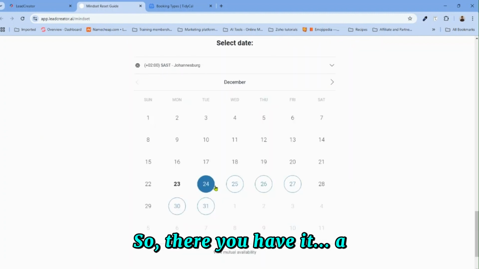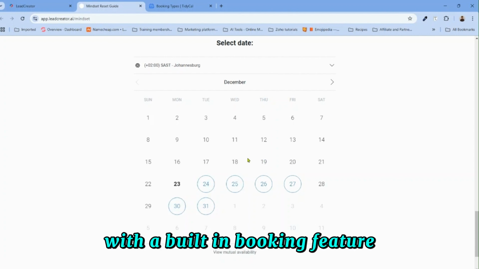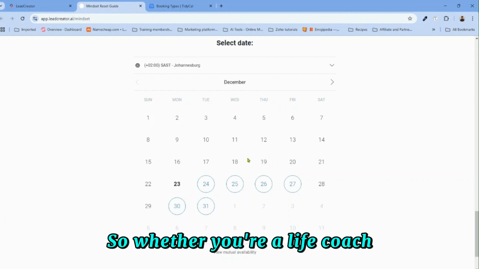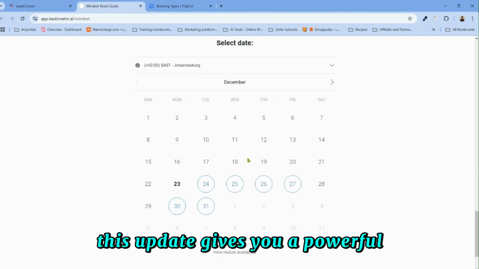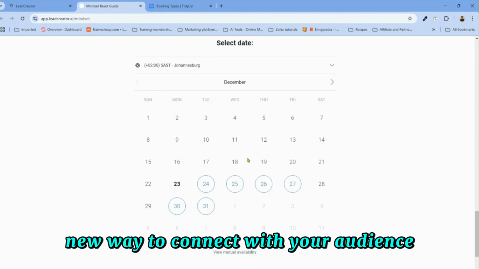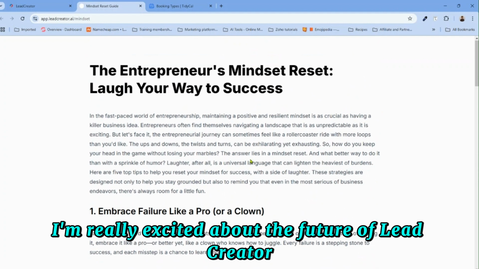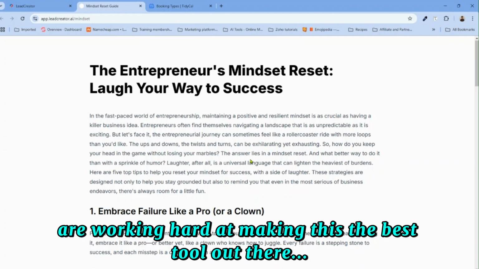So there you have it, a fully functional lead magnet with a built-in booking feature, all created in just a few steps using Leadcreator. So whether you're a life coach, business consultant, or any type of content creator, this update gives you a powerful new way to connect with your audience and turn leads into clients. Personally, I'm really excited about the future of Leadcreator, as I know the founders are working hard at making this the best tool out there.